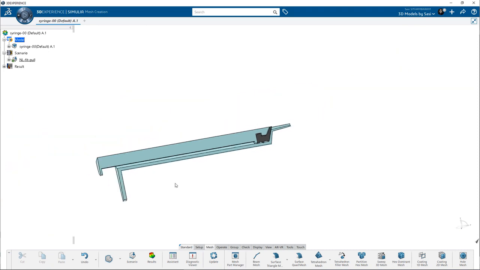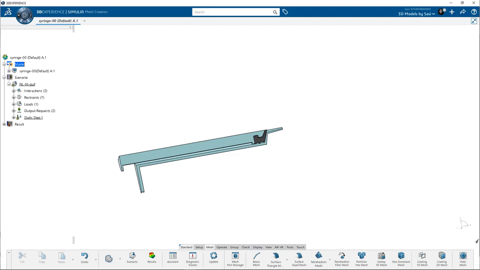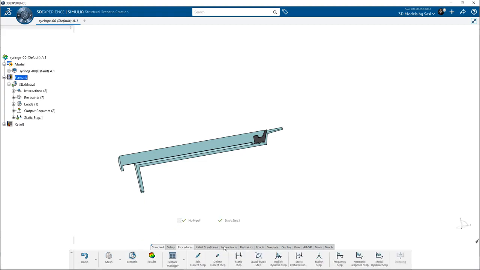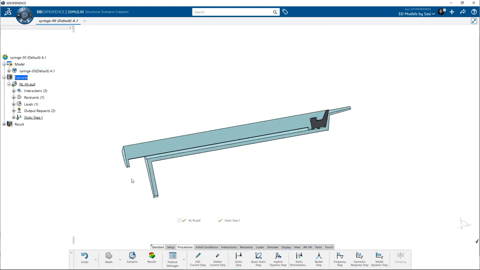To add a new step to the analysis, you can see that as part of the transfer, there is already one static step, but to add an additional step, all you need to do is navigate to scenario, go into procedure, and then select the intended step. You can see here that we do have many different types of steps available. If you click on a static step, it will create that next step for you. So for this analysis, we're going to set up three separate steps.